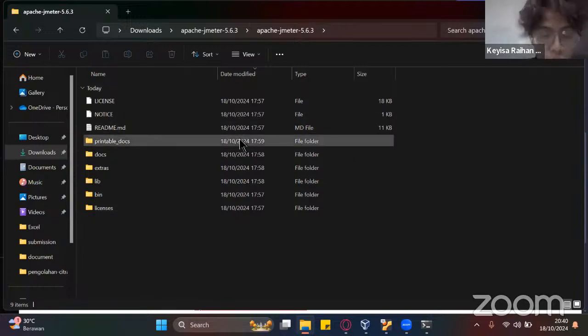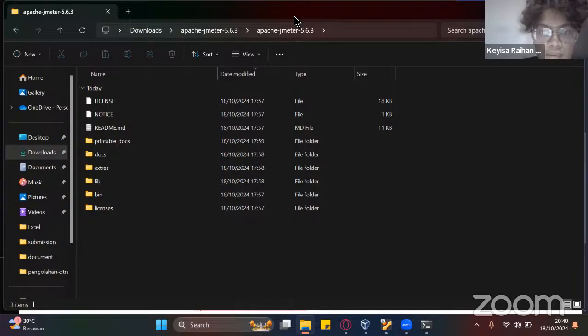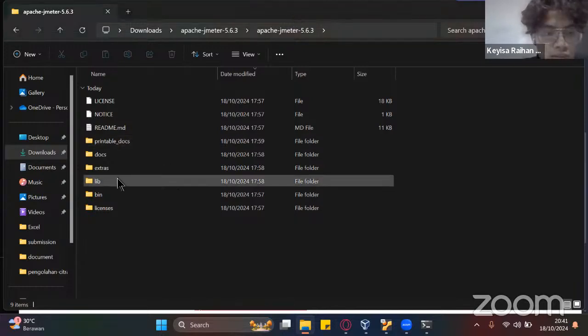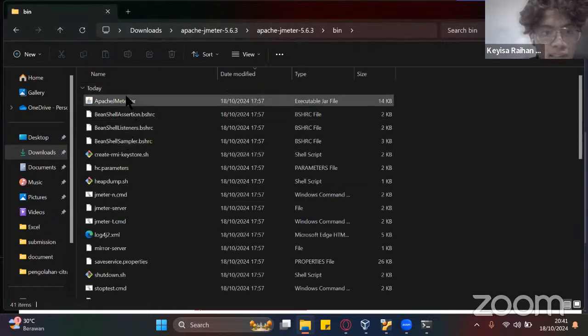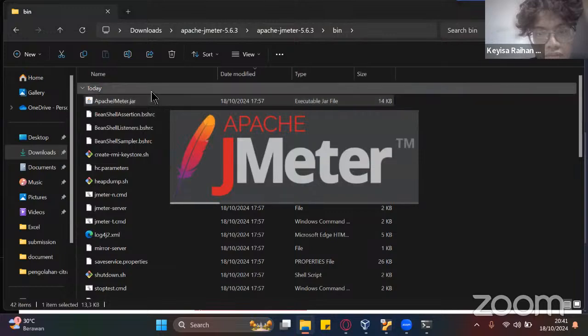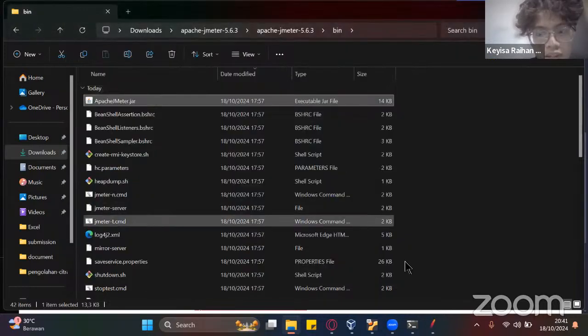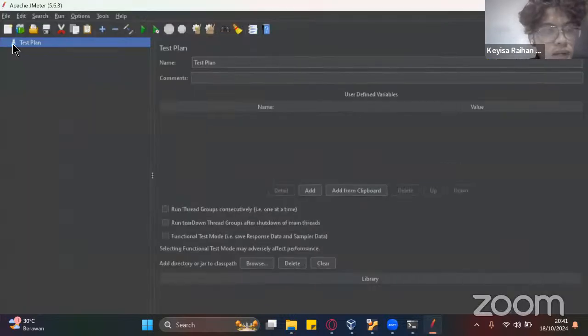Okay, so you can open it in Windows, or if you use a Mac, you can use it on Mac. After that, you can go to bin and then run the ApacheJMeter.jar, the executable jar file. After you run it, there will be an app like this. So this is JMeter.